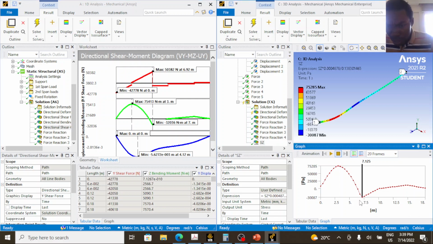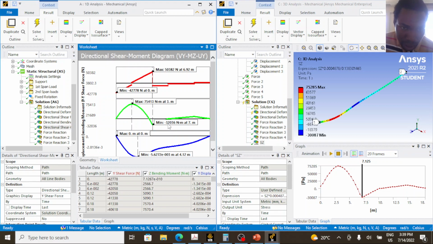At the middle support, we have a maximum moment of minus 30,087 Newton meter, and in our one-dimension analysis, we have minus 32,036 Newton meter, which is still somehow close. A 2,000 Newton meter difference. It's not actually that correct, but it's similar.